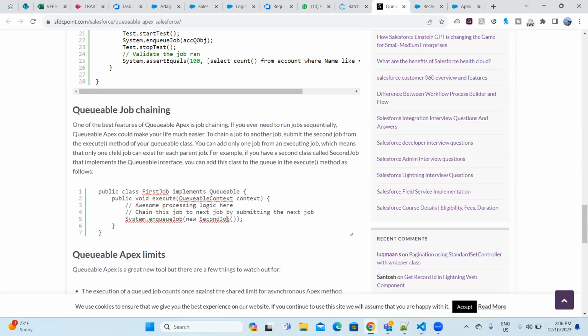So if you want to run logic one after the other, you can do that easily. That is all about Queueable, Schedulable, and all that. Tomorrow let's go with the Apex class, the last thing, and then we will start LWC.